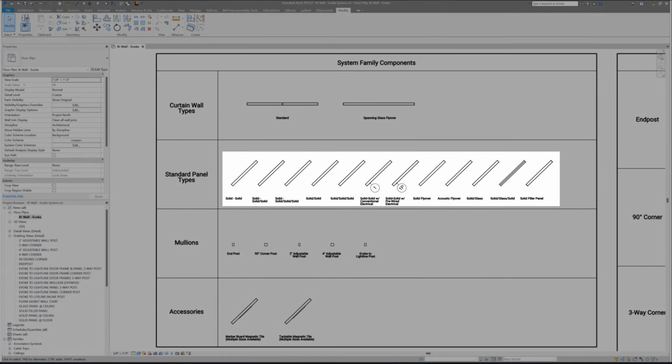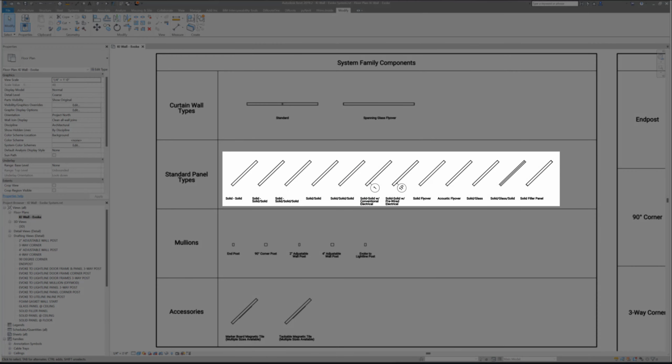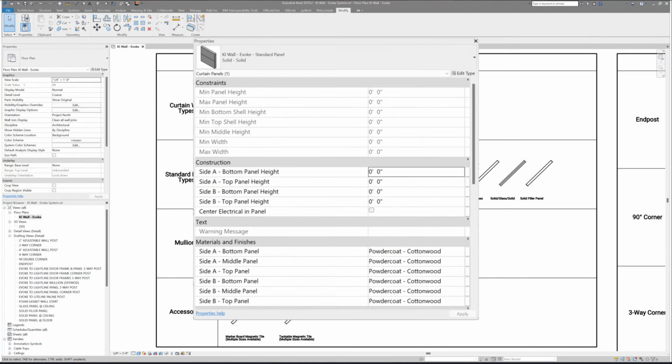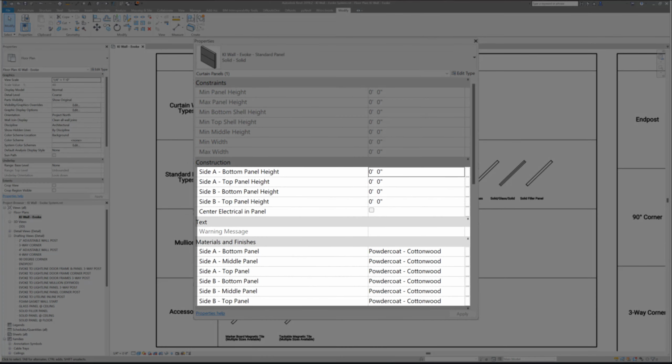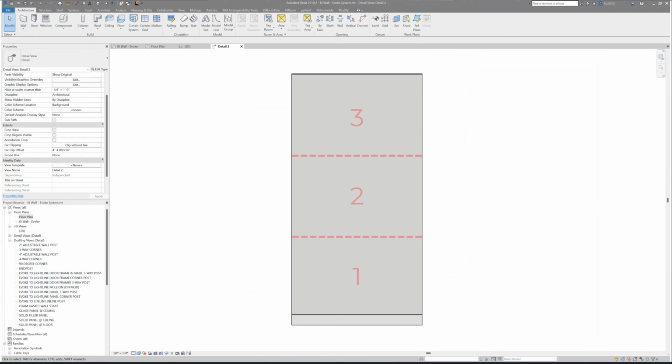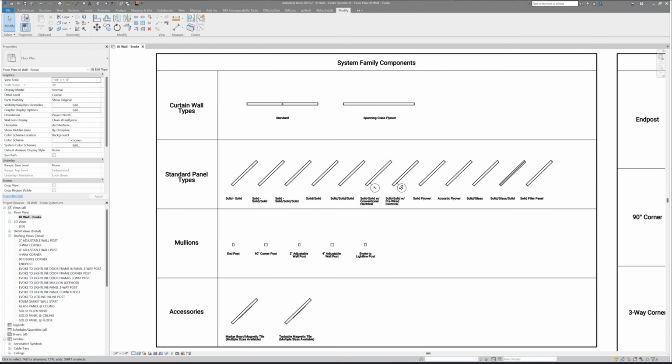There are 12 unique curtain panel types that can be incorporated into the standard Evoke curtain walls. Each panel type has 2 sides that are customizable. These are referred to as Side A and Side B in the panel's instance parameters. Each side of an Evoke panel can be divided into a maximum of 3 subpanels. The subpanel configuration for each curtain panel type is indicated within the type name.